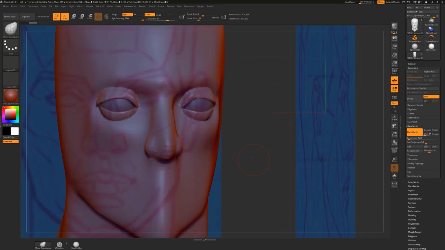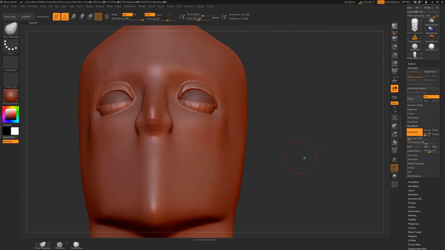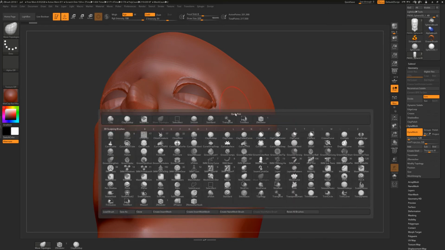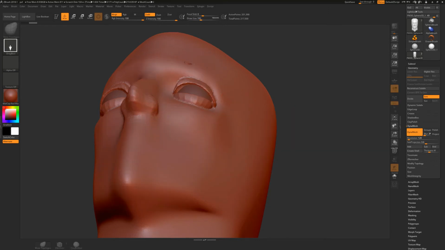And let's kind of finish this up. I'm going to just rough out, and I can always go in and tweak the brow. Oops. See the same thing. I'm going to hit Control N.